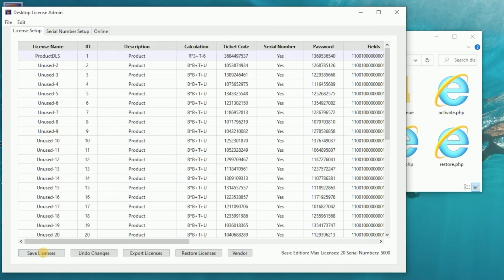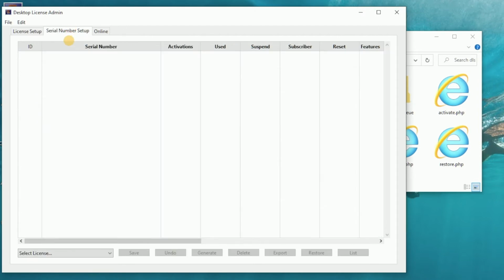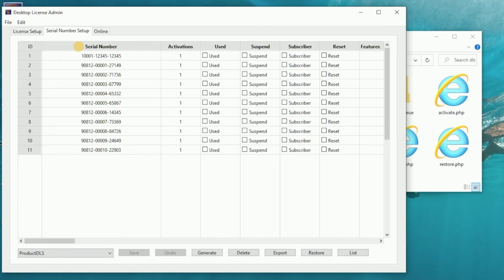Once you've set that up, the information about the license, you'll click Save Licenses, and then you'll go to the serial number setup panel, select that named license, and generate a batch of serial numbers. It comes with one default serial number, and we've already generated a batch of additional 10. Let's generate a few more serial numbers just so you see the process.